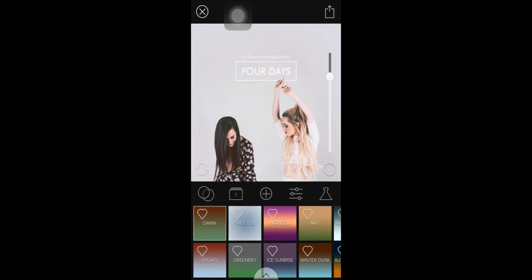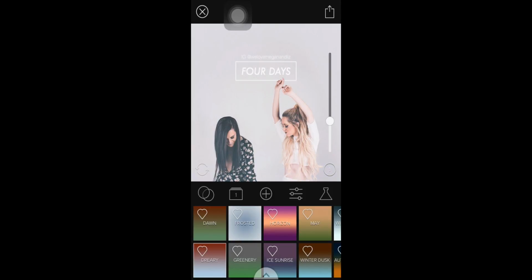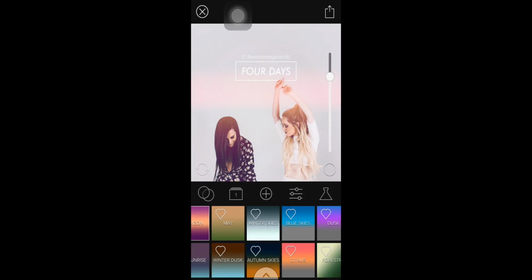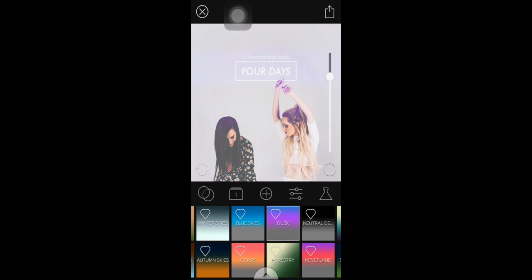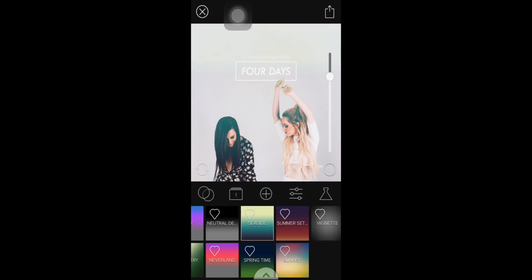Rotate it. Sorry, my screen. Ooh. Oh. Kind of like this. I don't know. It's just picking and choosing. This is what I do. I just try different things. If I like it, I like it. If I don't, I don't. And I move on with life.